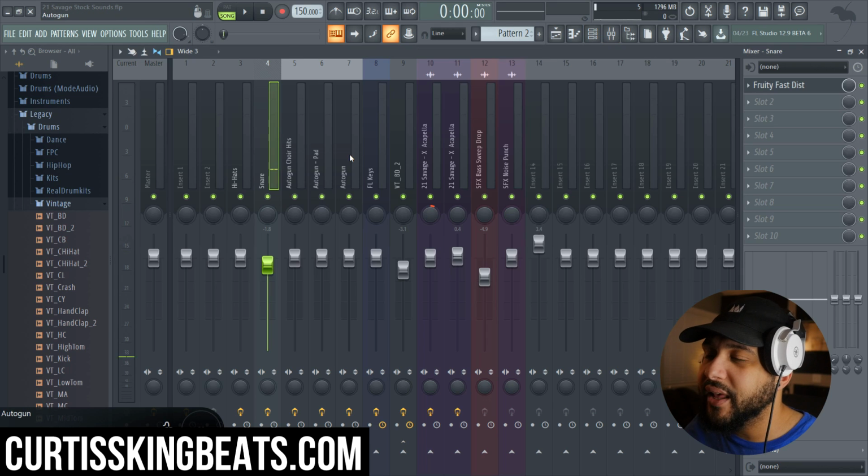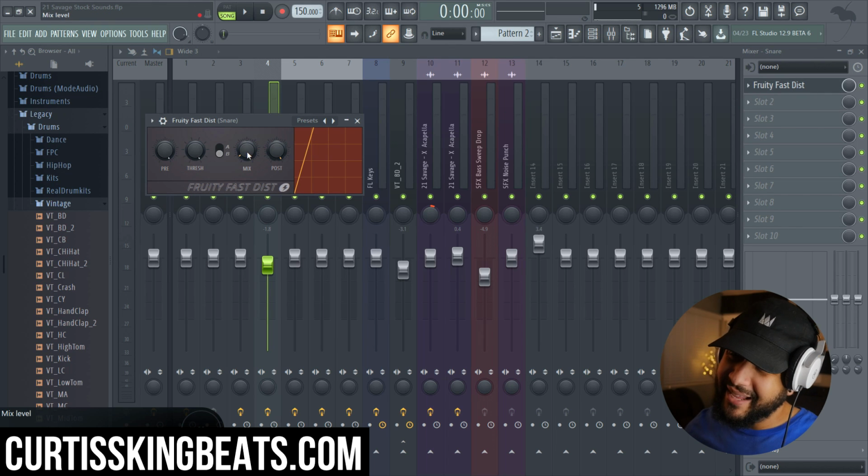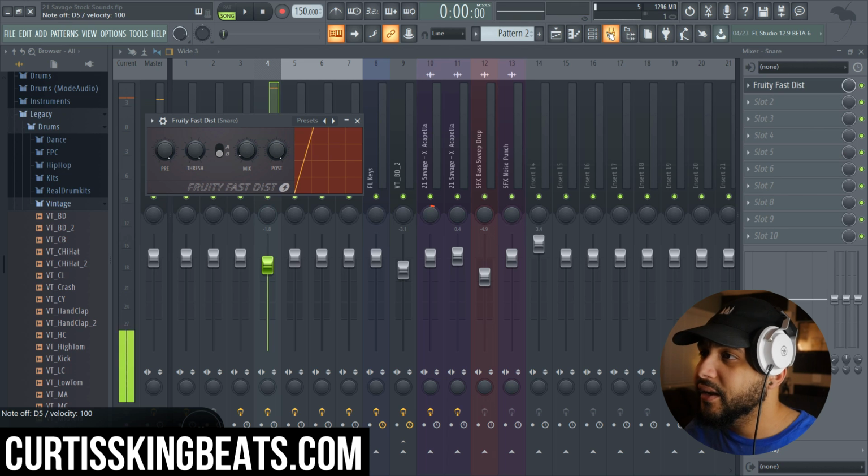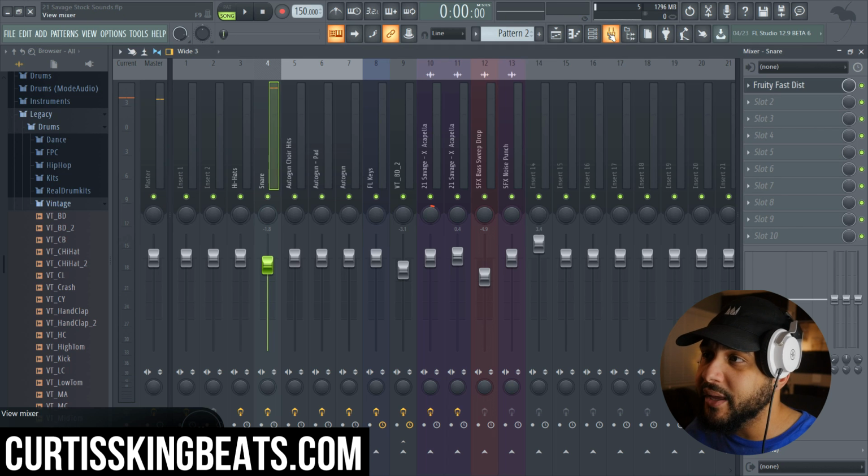And then here's the EQing that I did for the snare. So the snare, I just took it through a fast distortion. I took the mix slightly up on the left side. Then I took the preamp all the way up, the threshold all the way up, distortion type B, and I took the post gain all the way up. And it kind of gave me a nice little cut through on the mix.